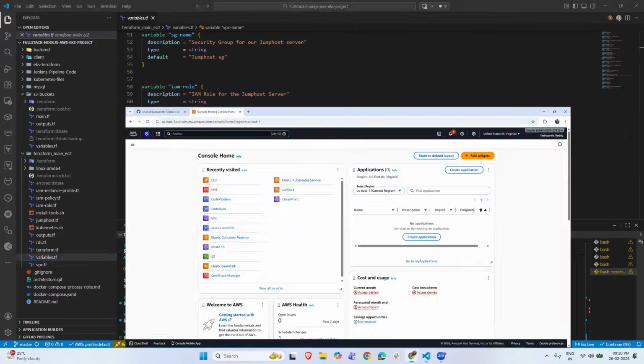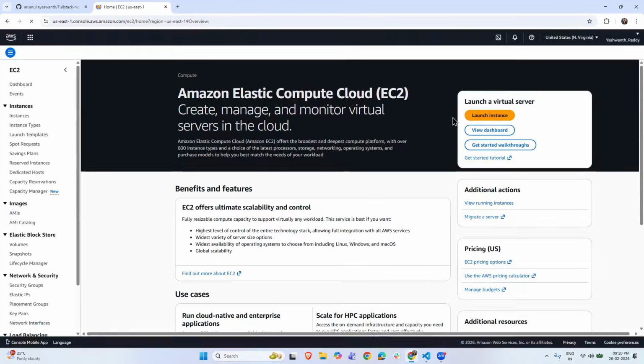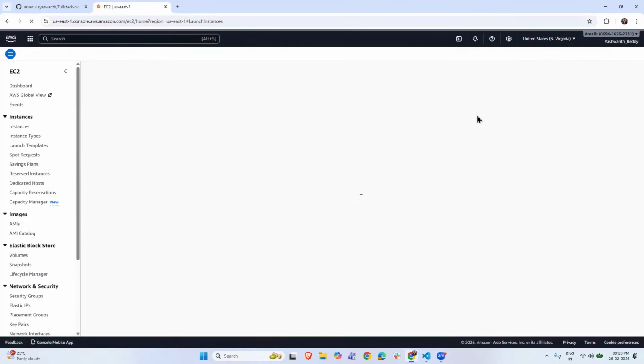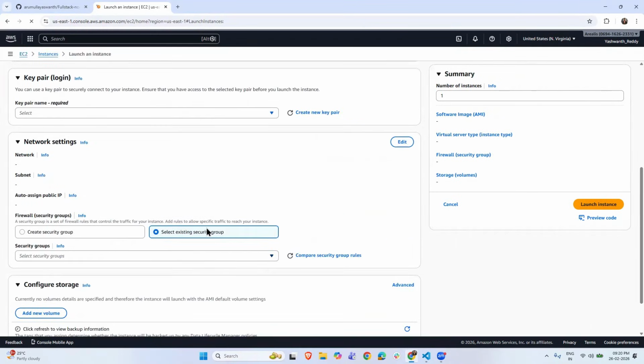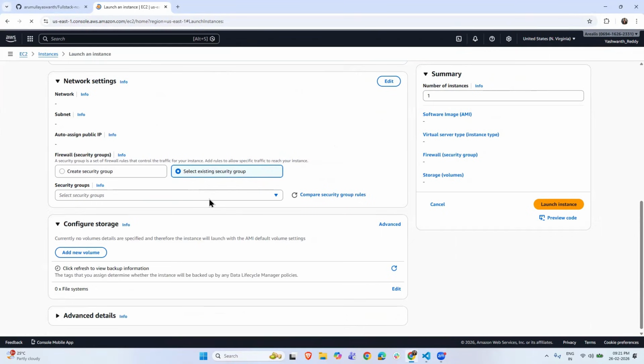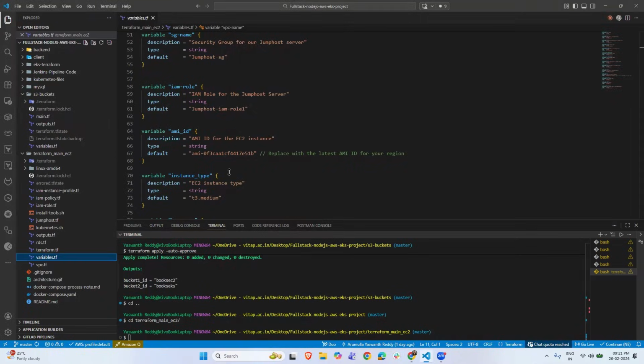Go to the EC2 console. It will go to the EC2 instance page. Here you will get the AMI ID. Just click launch instance. You will see, yeah, here it's loading. Here you will get some AMI ID. You have to copy that AMI ID and replace it here.